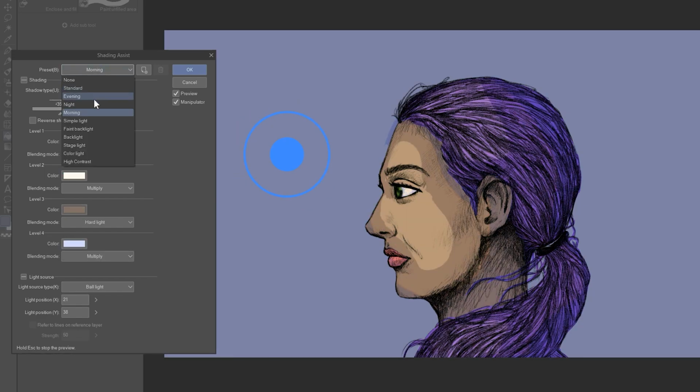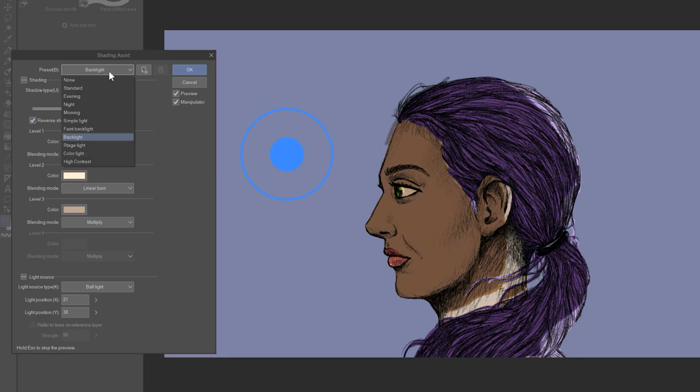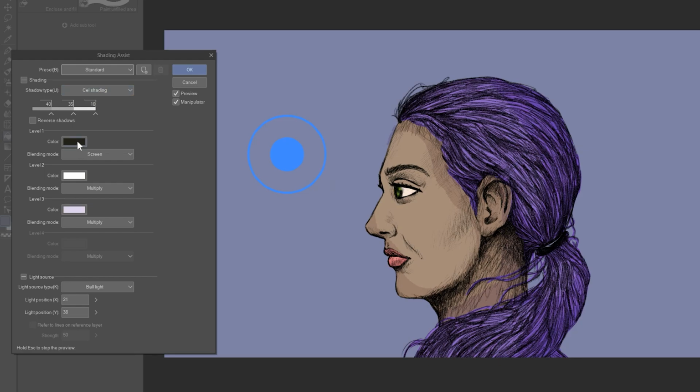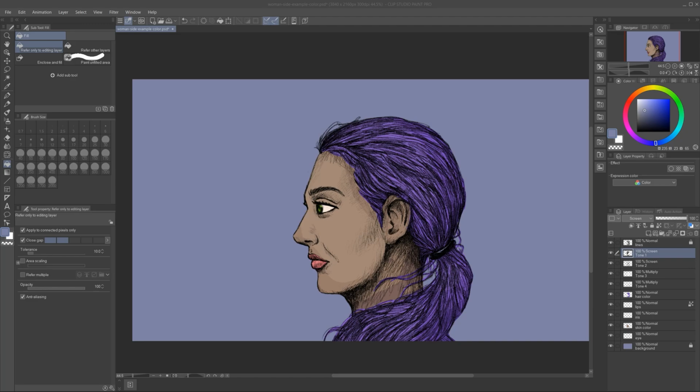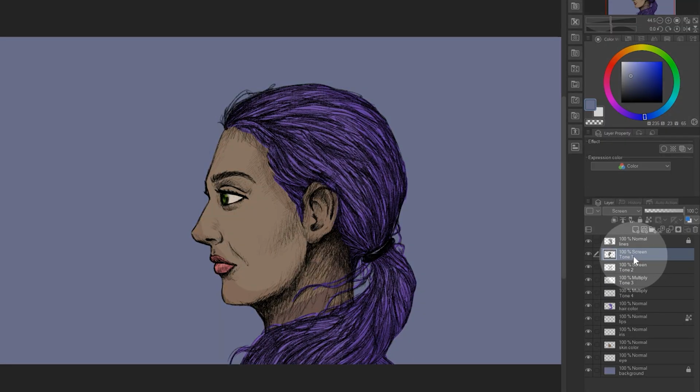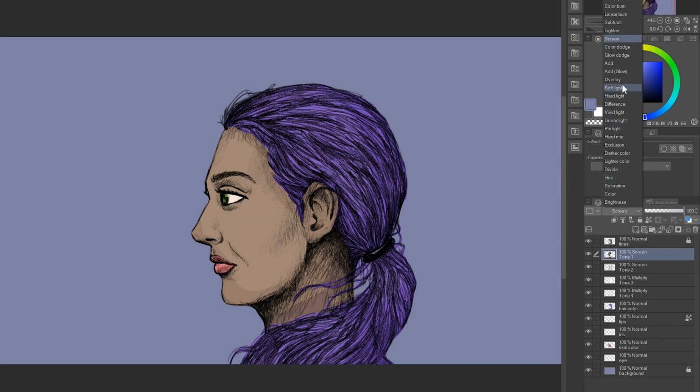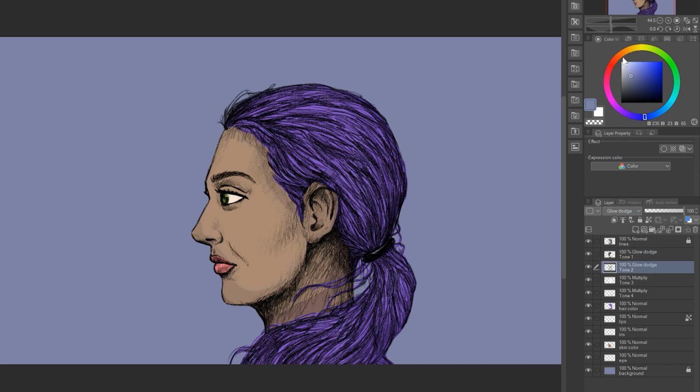Finally, you can customize the colors of the light and shadows. You can choose from a variety of presets, or you can create your own custom colors. Using the Color Wheel 2 mode can help to choose lighter and darker values. Under Shadow Type, you can control the distribution of the colors as they contour to the form of the objects. When you're finished adjusting the settings, click OK to apply the shading. The shading will be applied to one or more new layers above the target layer. You can then adjust the opacity and blend mode of the shading layers to get the desired effect. Instead of screen, I could also try Glow Dodge or Color Dodge for a more natural result.